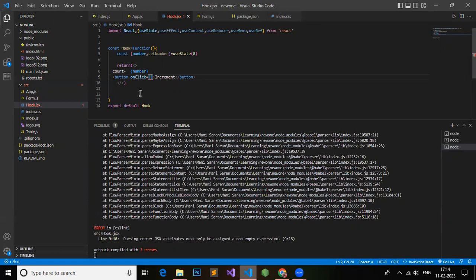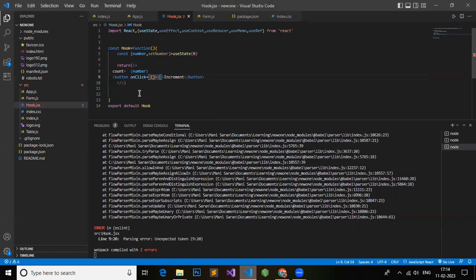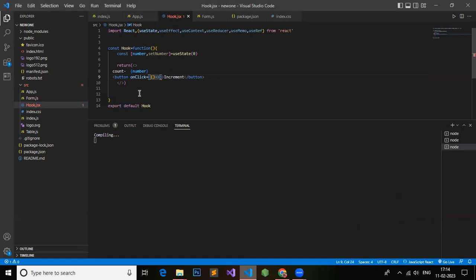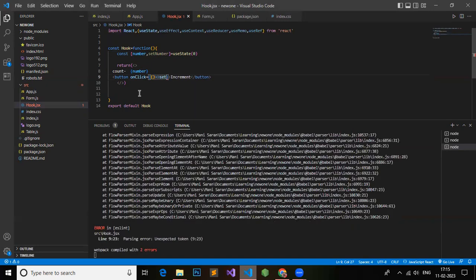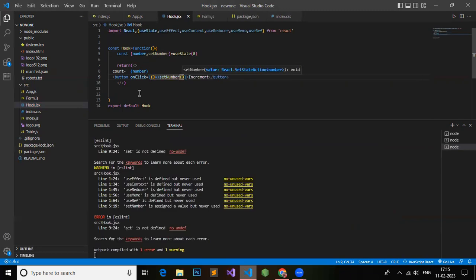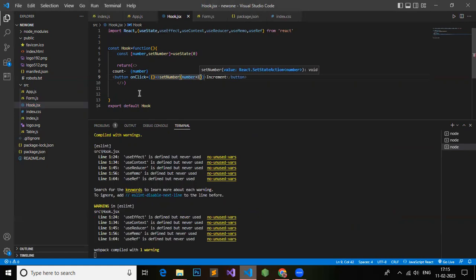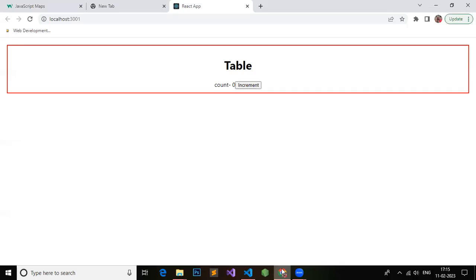How to write here only the set count, set number? If it is a function, we should start with parentheses and an arrow like this. And then the next thing is set number. I'm calling set number, and we can do it in two ways. One is number plus one. If you come here, it works. Number plus one. You can do this way.